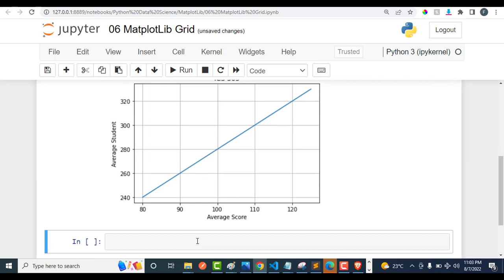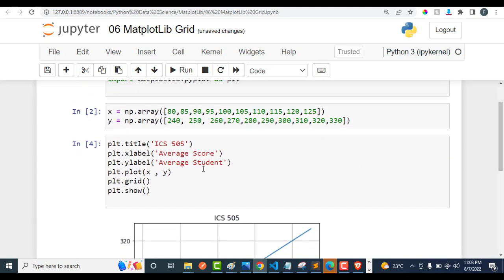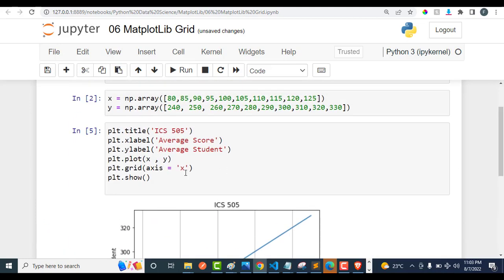Sometimes you might decide that you want the grid lines to be at the x-axis, or you want the lines to be at the y-axis. If you want that, you can just specify the axis. So you can decide that I want the grid to be at the x-axis. You're just going to say axis equals x. Let's check out what we're going to have. And you can decide to make it to be at the y-axis. This is awesome.